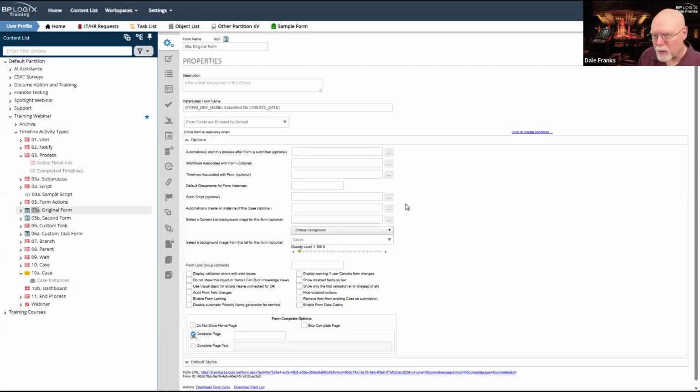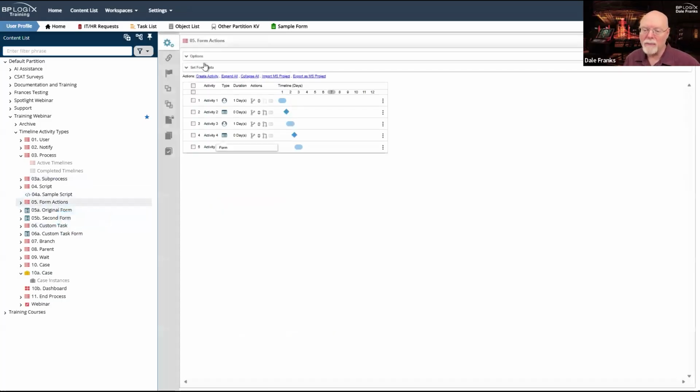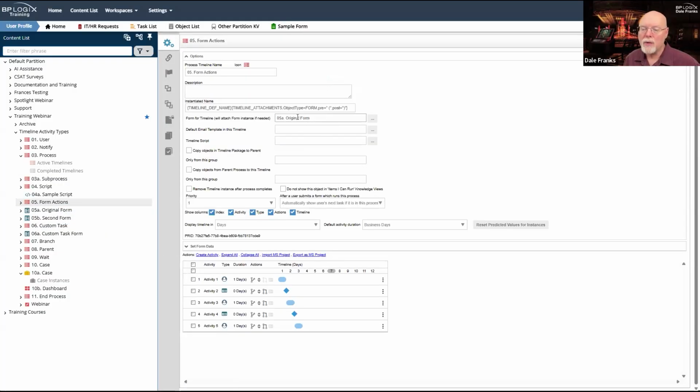Anytime that I am going to start a process programmatically or automatically in some way, whether I'm going to invoke it via script programmatically, or whether I invoke it automatically via a goal, or via a knowledge view that starts a new process for each row in the knowledge view, the form will not be submitted. Instead, the process timeline will simply be invoked. That is why it's super important in your process timeline that you do set the form for timeline property.